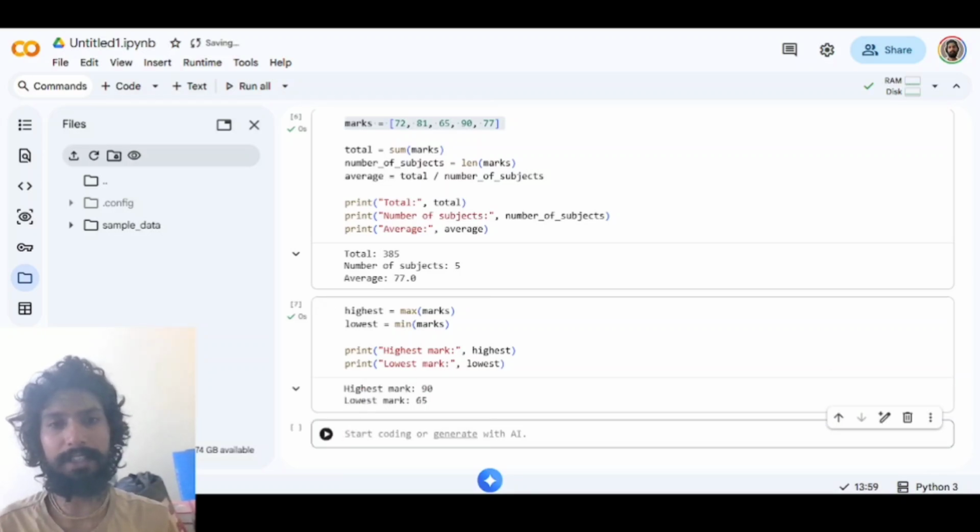The output is highest mark is 90 and lowest mark 65. The max function finds the largest value. The min function finds the smallest value. At this point, our code can already summarize the marks using three useful values: average, highest mark, and lowest mark.